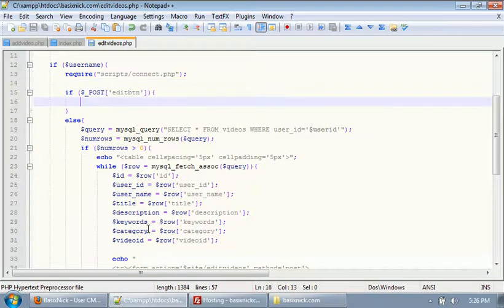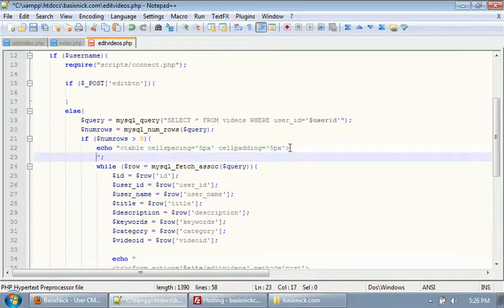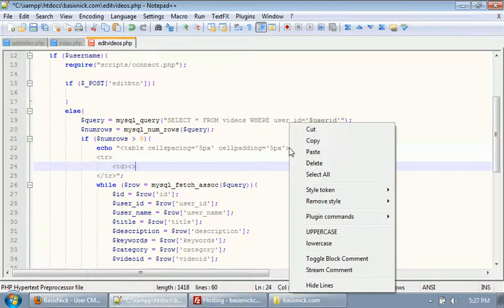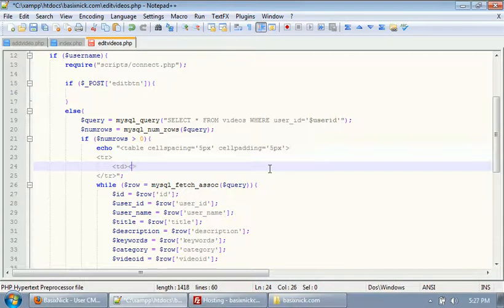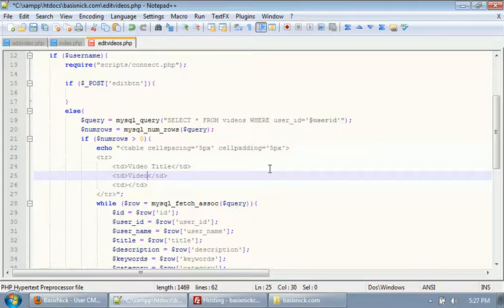Now, if you were to upload the file and test it, and you have some videos on your account, then it would show all the videos you've uploaded. But before we do that, I'm going to add in some aesthetics, just for my own personal reasons. So inside of here, we're going to have just some text. This will be video title, video ID.